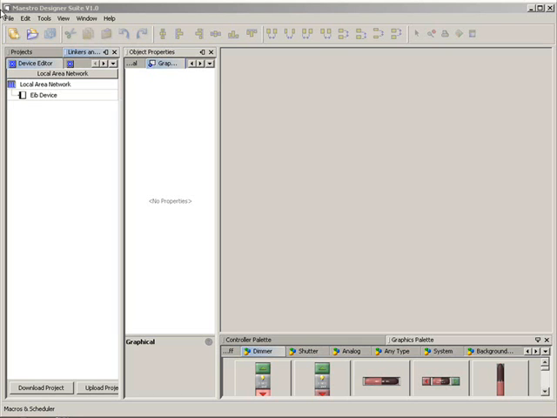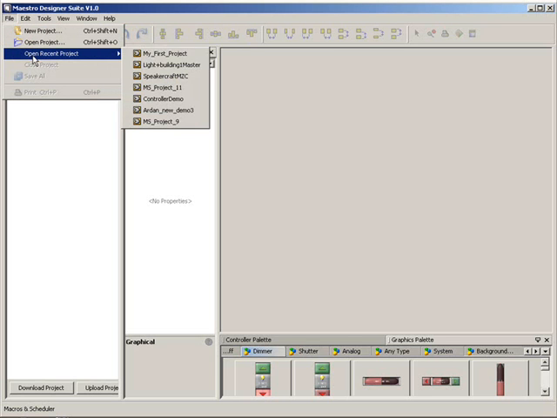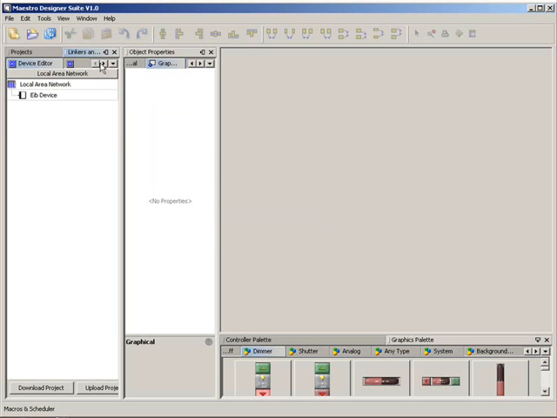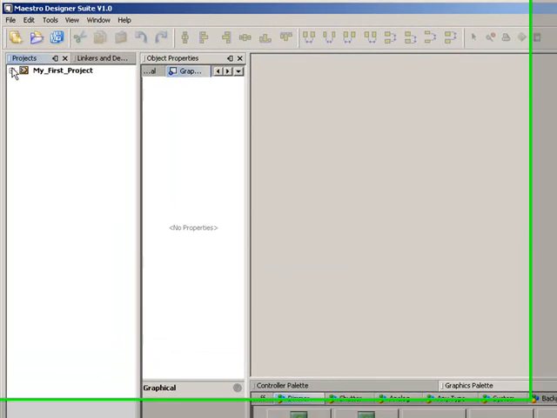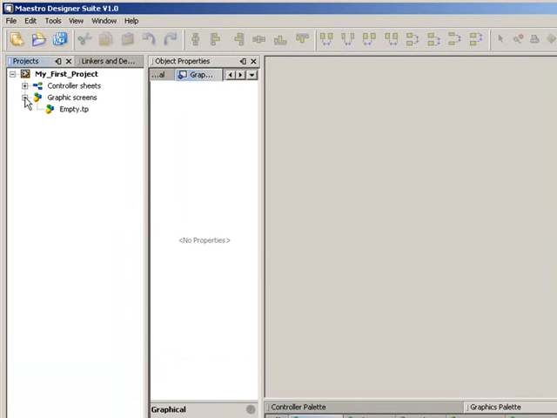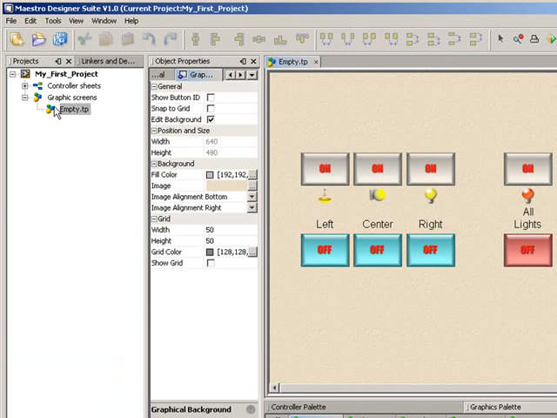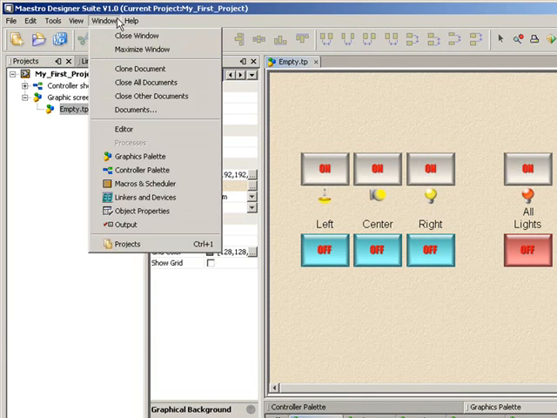In this lesson, we will learn how to work with the macro and schedule editors. Open my first project, Empty Page. Click on Windows and open the Macros and Scheduler window.